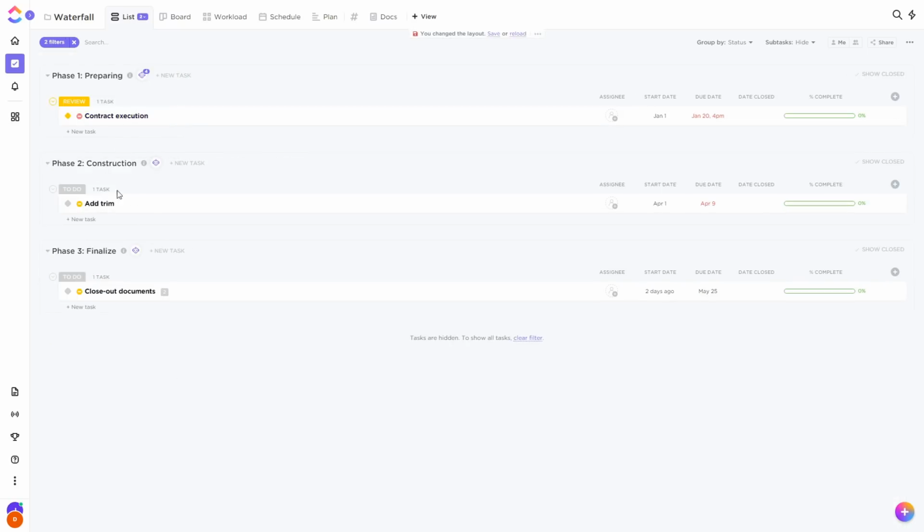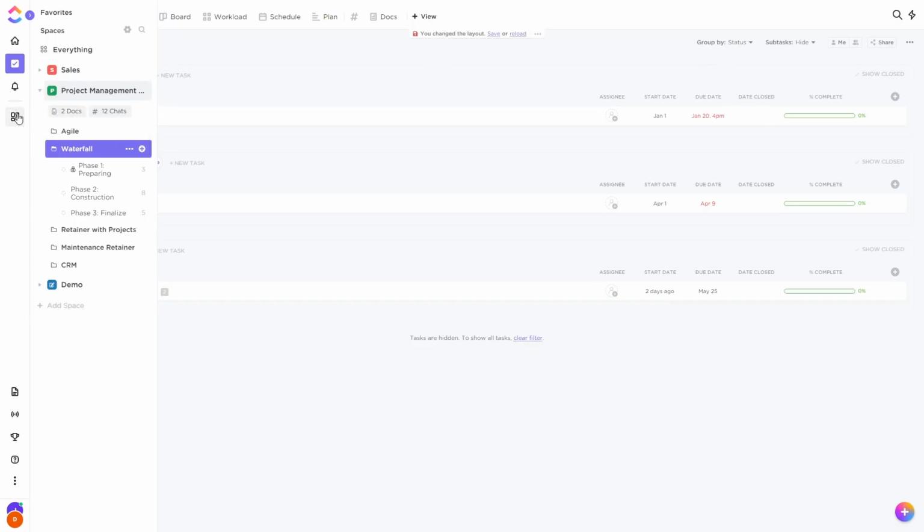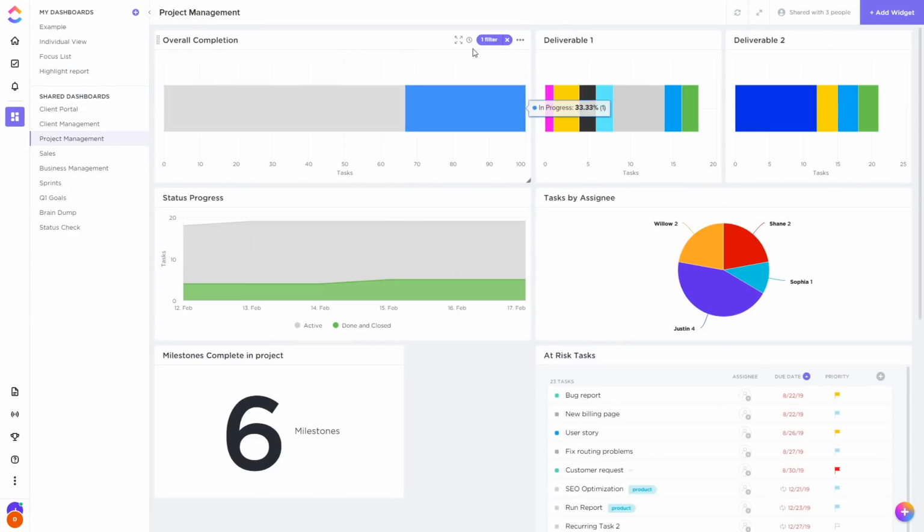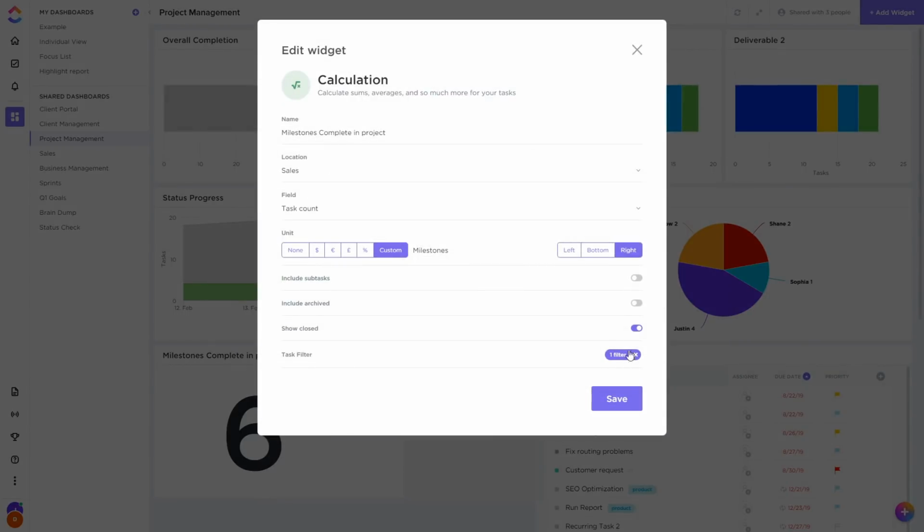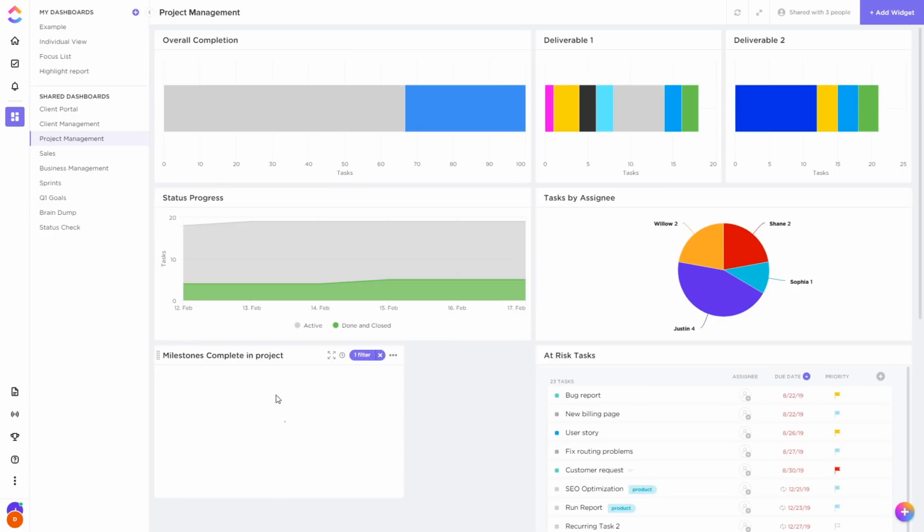The milestone filter allows you to create any sort of view that requires only showing milestones or excluding them, and can be combined with other filters, grouping, and sorting. This also applies to dashboard widgets. Filter by milestones on widgets to show or summarize milestone data, or exclude them from task analysis. For example, the calculation widget can count the number of milestones done in a project or program, or progress by project stages can be plotted on a line graph.